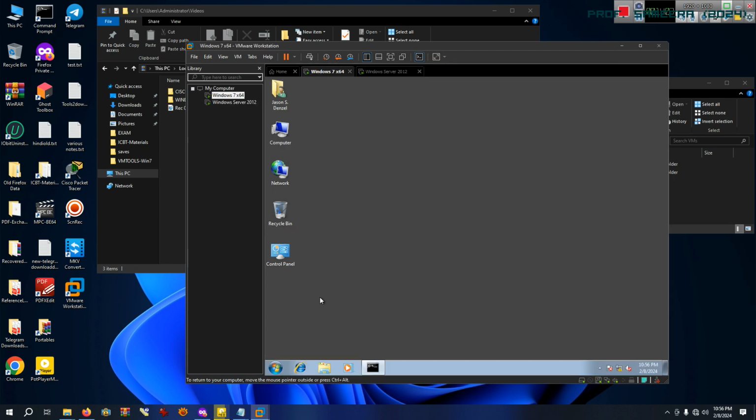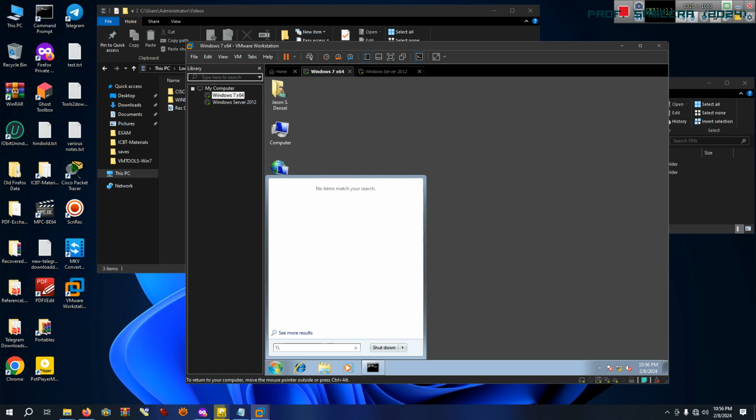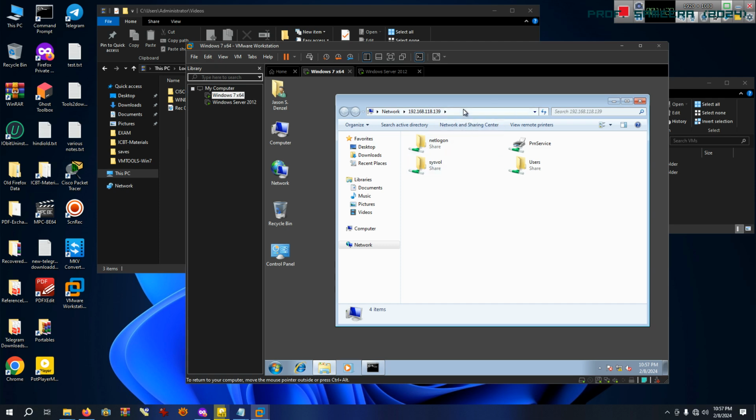All you need is to click the start button, and type like this, backslash backslash. We need to browse for the server, which is 192.168.118.139. It's my server. As you can see, the printer is there, not a problem. Leave it like that. So that's my networking path.